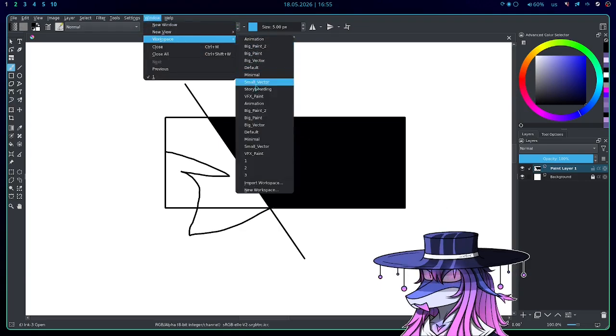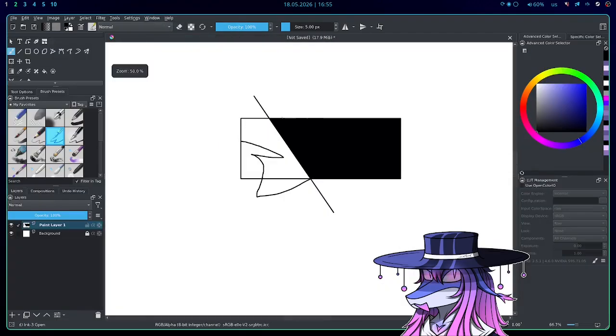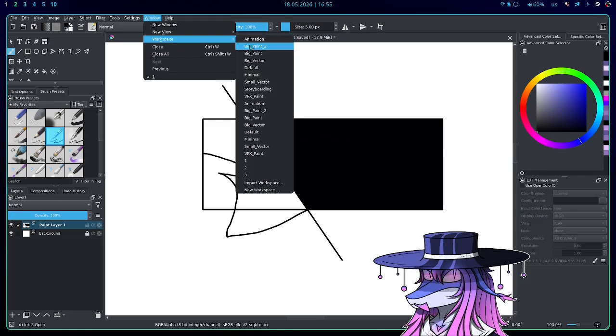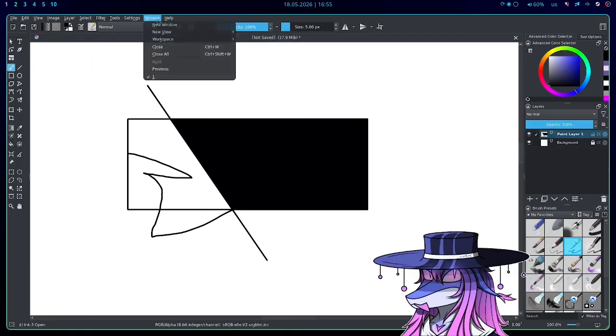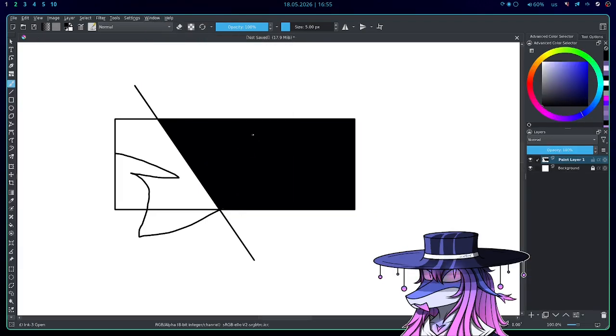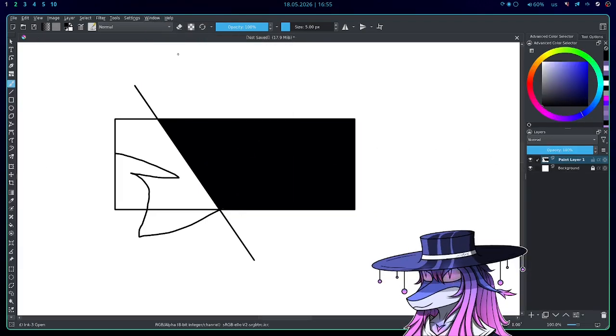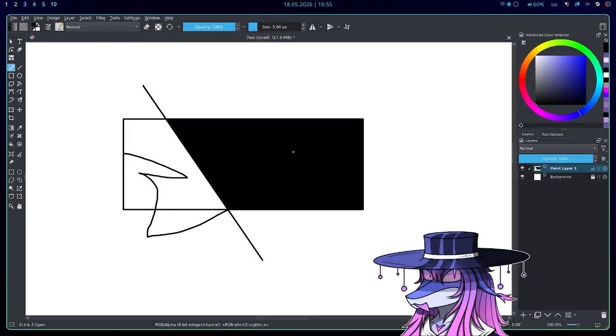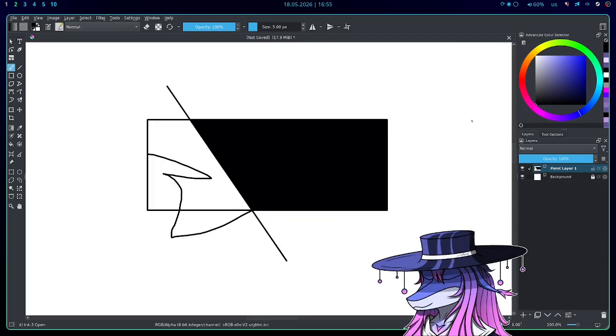For example, if I click on something else, like this, it will open a different workspace. You can just try all of them. Maybe you will like some of the presets, but I will leave it at 1. Okay, let's just get back to 3, the one which we made just now. So that's how it looks.